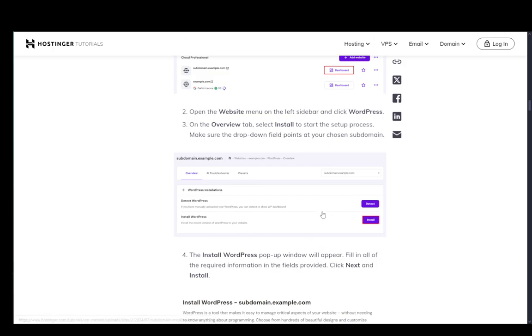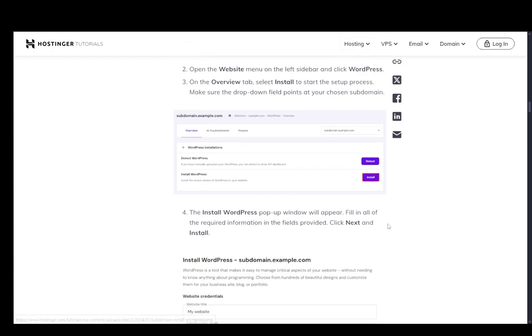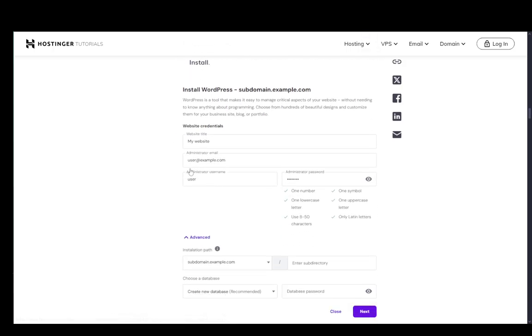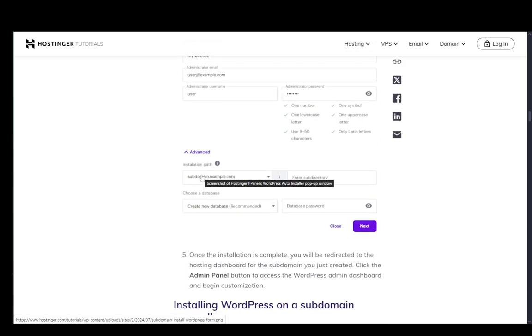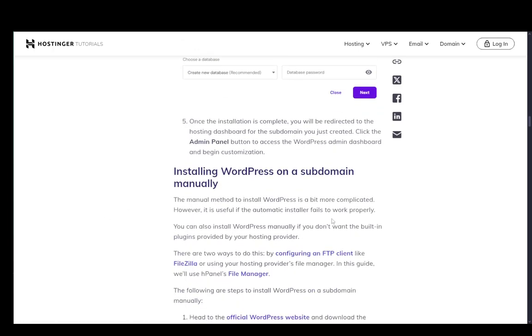Once you click install, the pop-up will appear, and you just need to fill out all the required information, such as the site, the administrator email, the administrator username and password, as well as the installation path and a database as well. And once that's done, you just need to click the admin panel button to access the admin dashboard and begin customization once you're redirected to the subdomain.